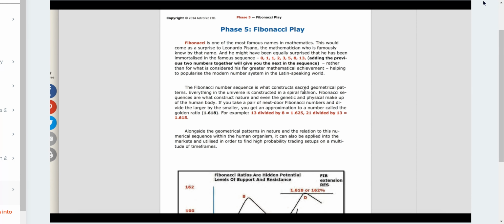So the Fibonacci sequence, as you can see here, is 0, 1, 1, 2, 3, 5, 8, 13. And all we have to do to get the next number is add two together. So 1 add 1 is 2, 1 add 2 is 3, 3 add 2 is 5, and so forth. So 8 add 13, we're looking at 21. So it's a number sequence which is infinite in nature.